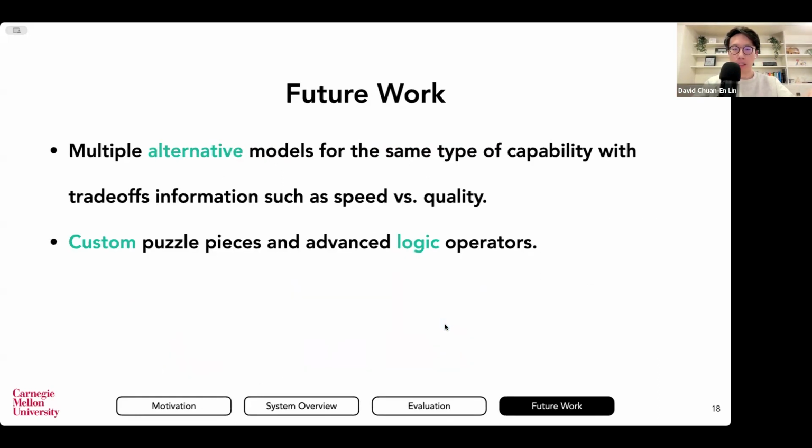For future work, we are interested in expanding the model catalog with multiple alternative models per AI capability and include information on the trade-offs, such as speed versus quality. In addition, we would like to allow users to define their own custom model pieces and support more advanced logic operators for combining pieces, such as if-else and loop statements.